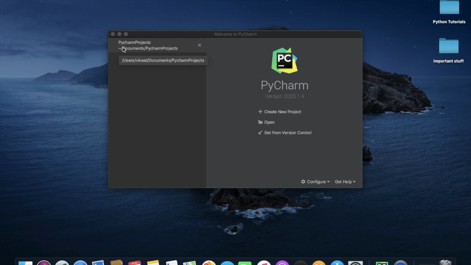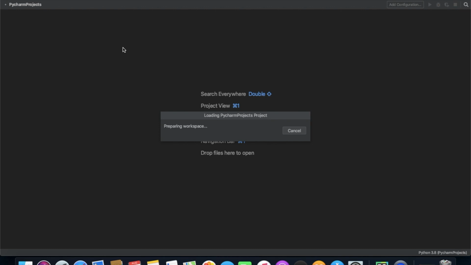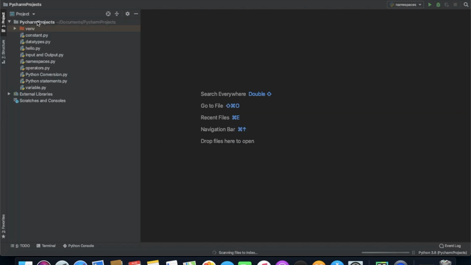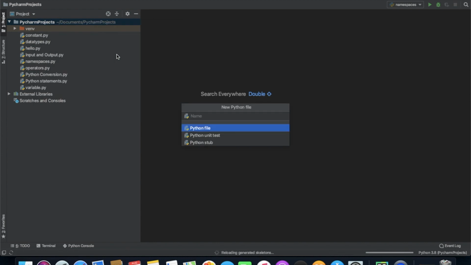First we will be opening our project by clicking on PyCharm projects, and now we will be creating a new file for it, a new Python file, which we will name if else statements.